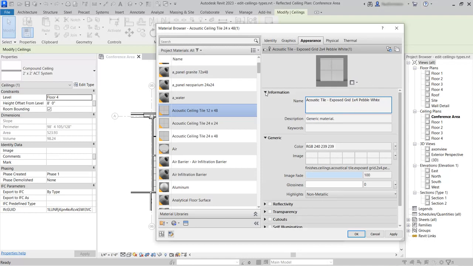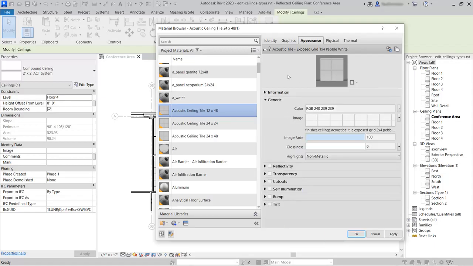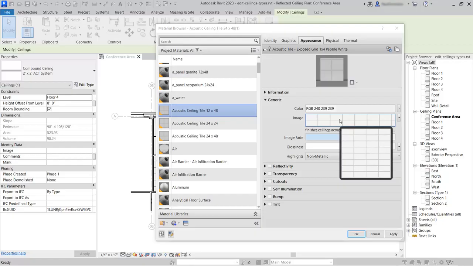Now looking further down at the generic panel here, we can see we have the image. And this is an image that represents a 2 by 4 ceiling grid. And we can edit this image to suit our 1 by 4. So looking at the actual preview of the image, if we click onto this, it will open up the texture editor.